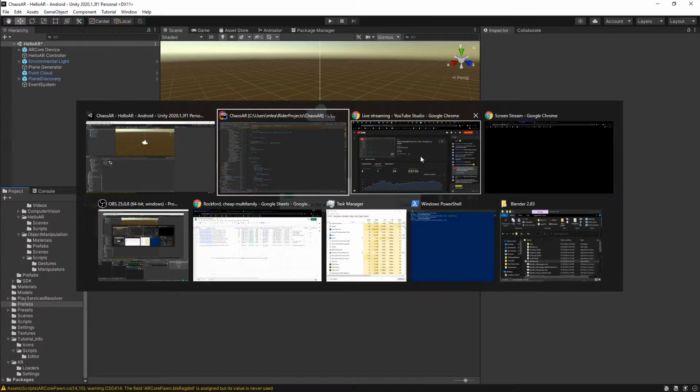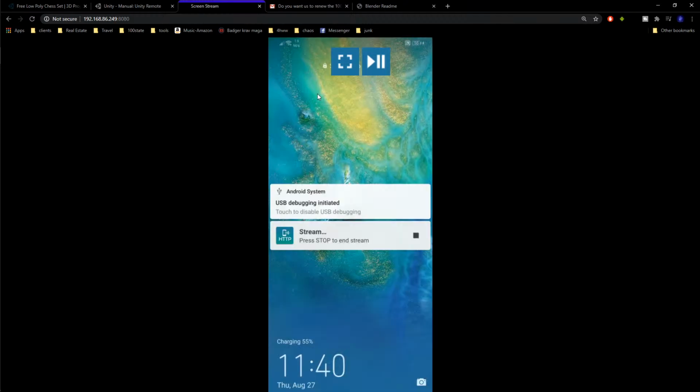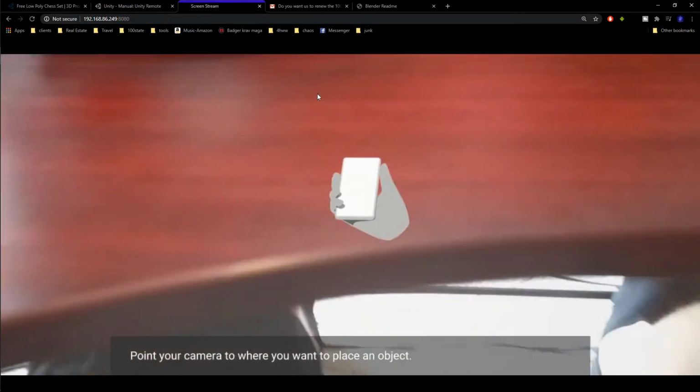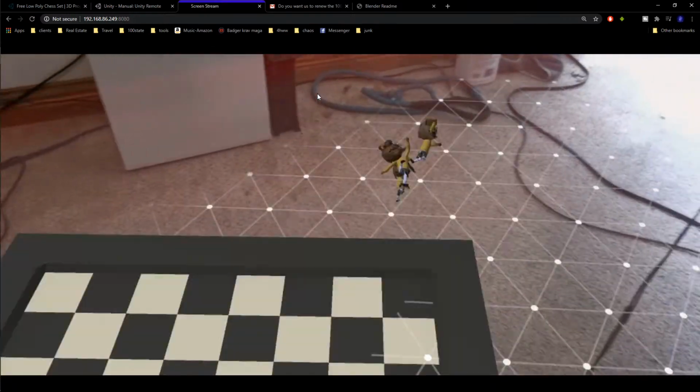Alt tab. Oh, it moved my streaming one. There we go. I am hungry, and it's almost lunchtime. Buffered there for like a little bit, yeah. All right.